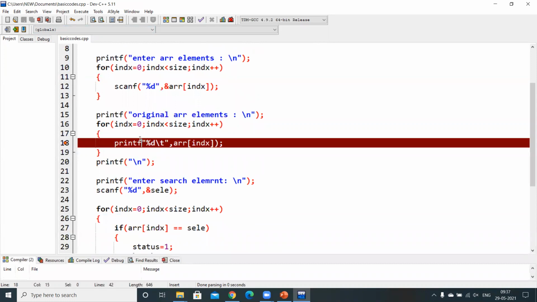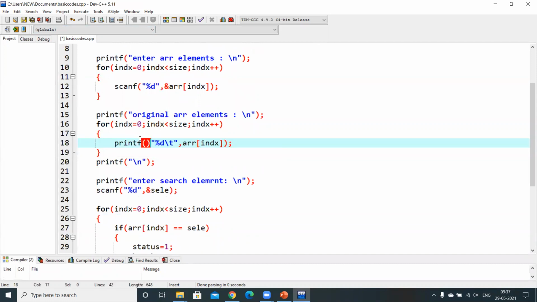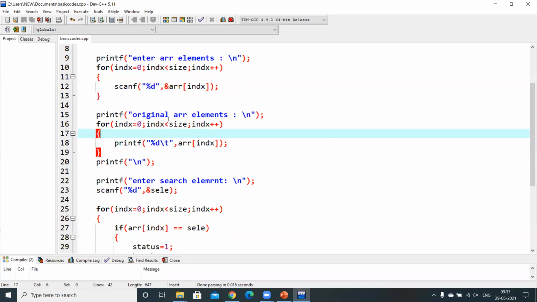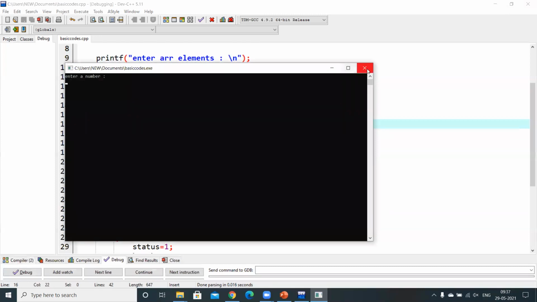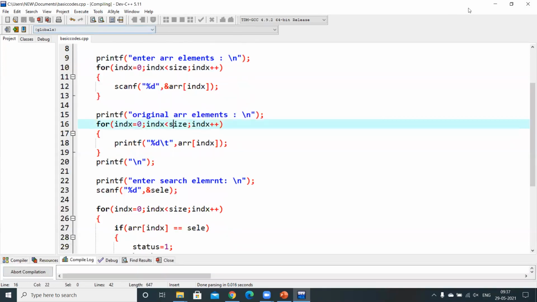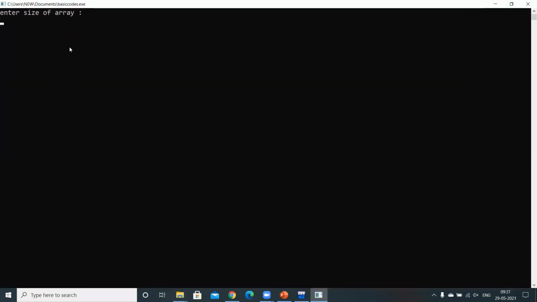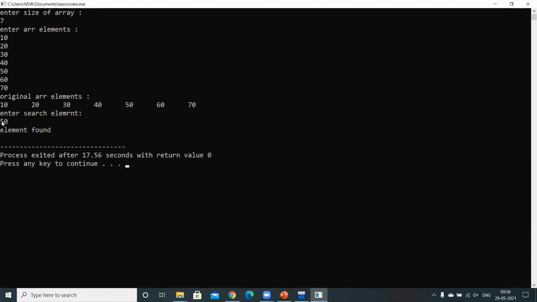Yeah, here I need to take a bracket, right? Yes, then it would be clear. Let me execute. Hold a minute. Let me execute here. Yeah, you can see the size of an array. Let me take the size of the array as 7. Let me give the elements as 10, 20, 30, 40, 50, 60 and 70. You can see the original array, and it is asking for the element to search, right? I am giving the search element as 50, for example. You get a message as element found.